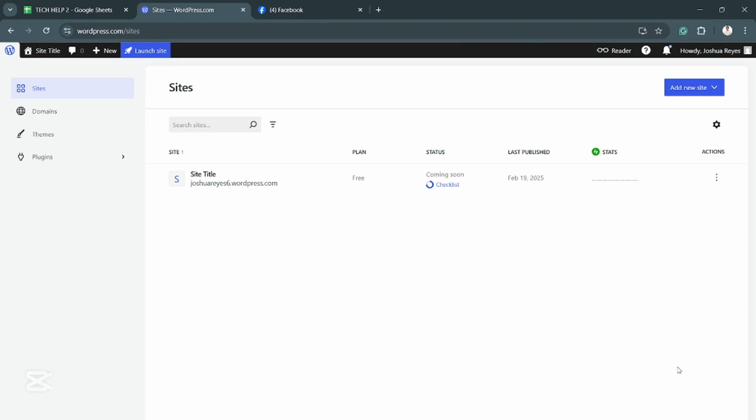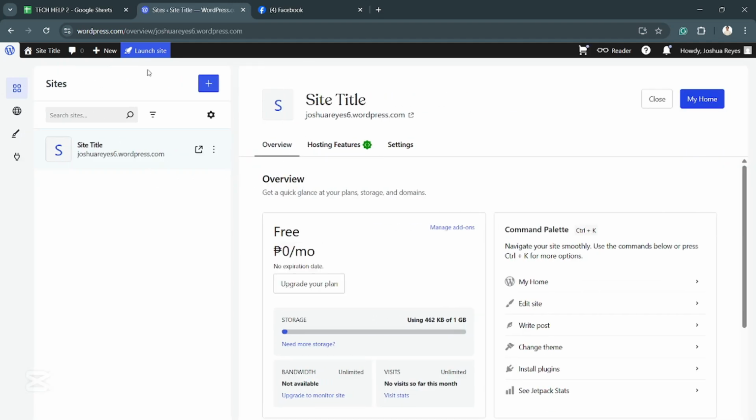So, today I'm going to show you how you can add your social media websites to your site in WordPress. So, very quickly, what we want to do here, we want to go to our site. This is our site right here.